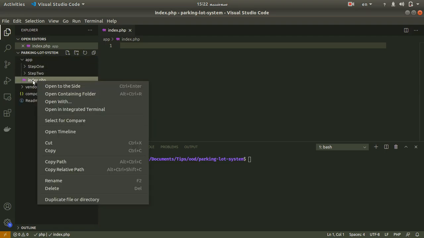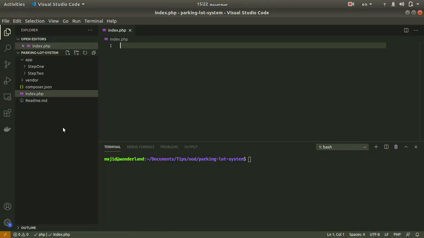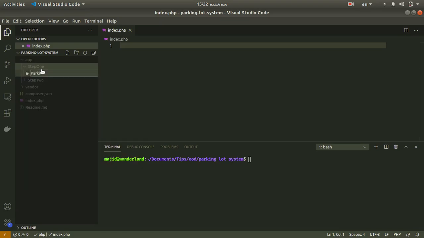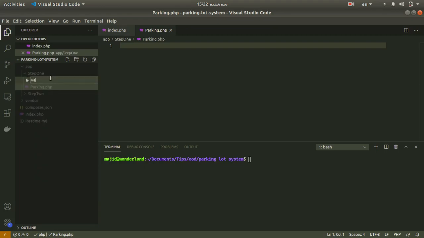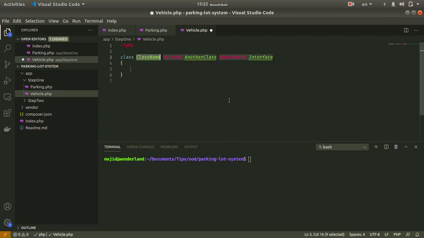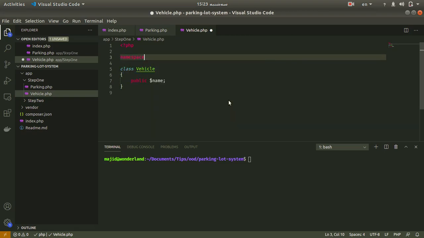Oh, I think I did it wrong. So let's delete this index and create index.php here. For the first requirement, I need classes called Parking.php and Vehicle.php. In the Vehicle class, I should define class Vehicle, and to keep it simple, I want to just add a simple attribute called name to Vehicle, and of course I want to add the namespace Step1.